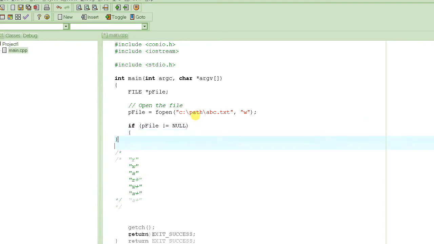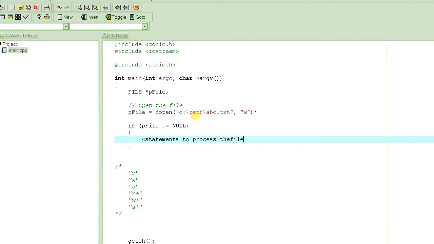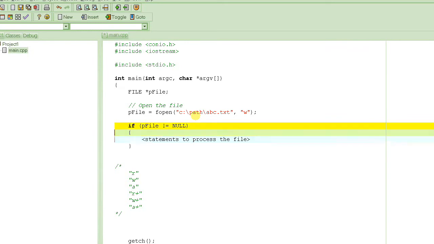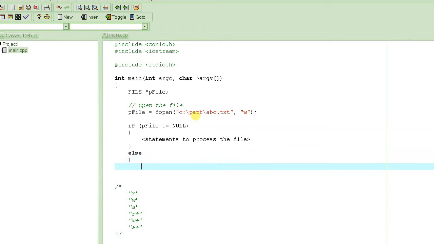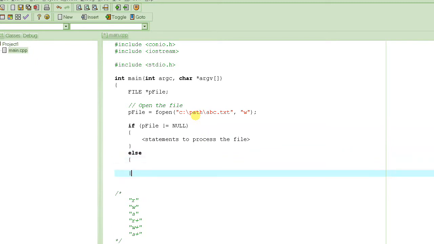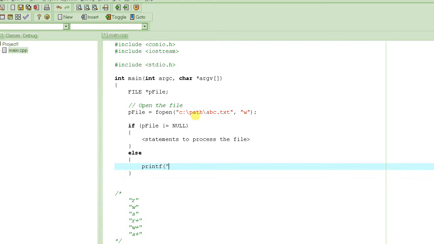Before you do anything to process the file, before you do any of those statements, you should check if the file is null or not. And if it is null, it's always a good idea to print a statement saying that it could not open the file.